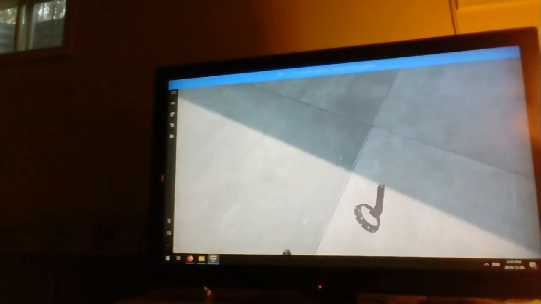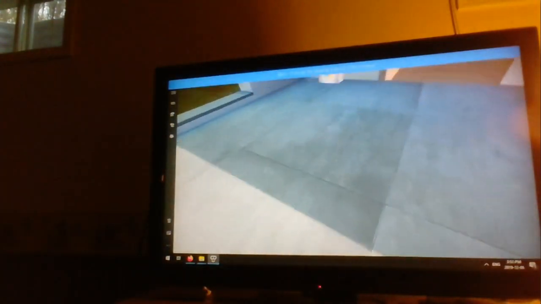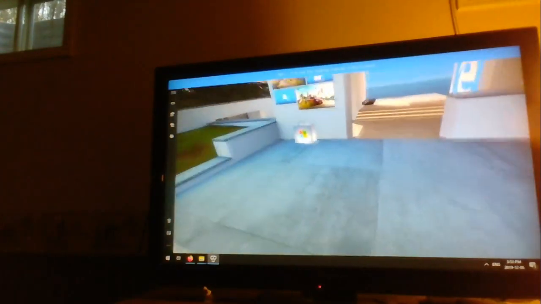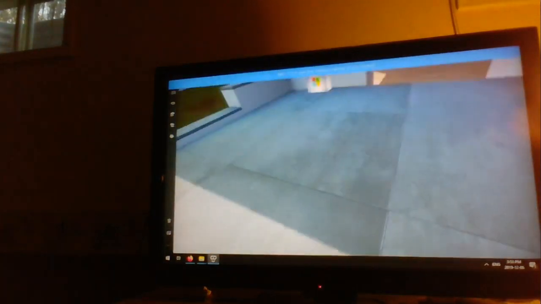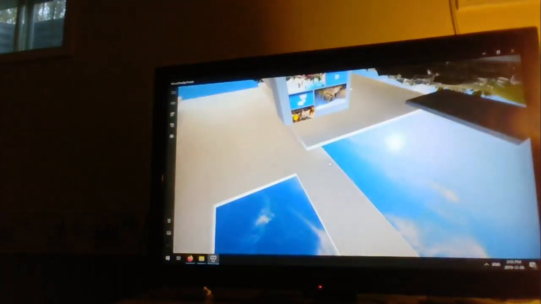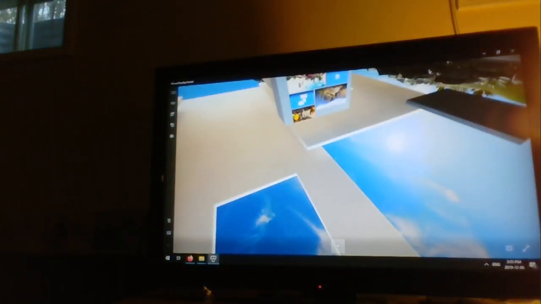Oh, there we go. It's actually tracking really good. Okay. So I'm fairly certain that the issue was that it didn't have tracking when it did the test. So now let's try it with tracking.